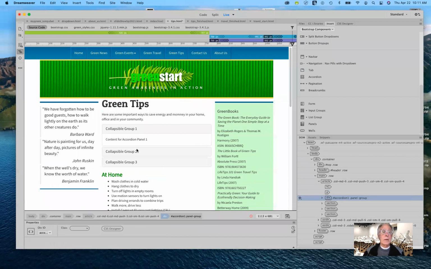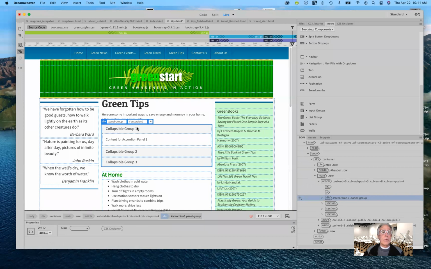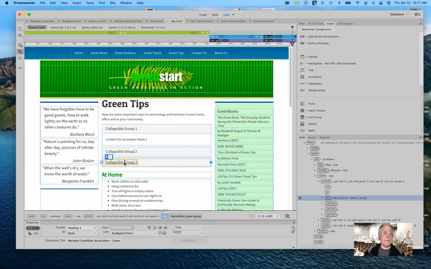And there, it's added it. So here we have, by default, collapsible group 1, and this is the content for that. And here's collapsible group 2 and 3. And if you want to add more to that, then you simply select it, okay?